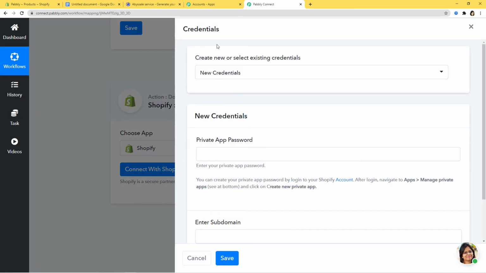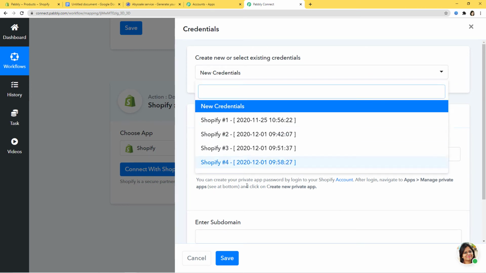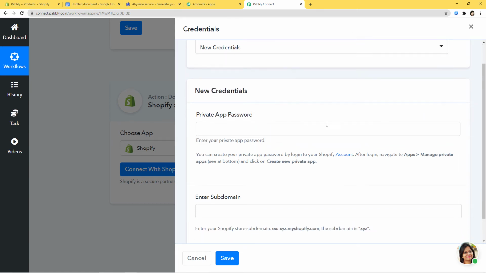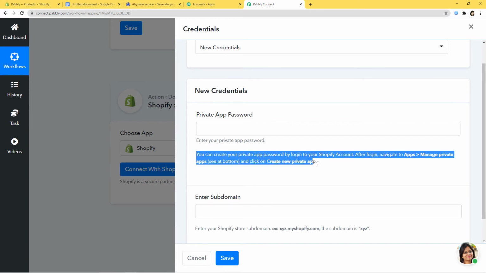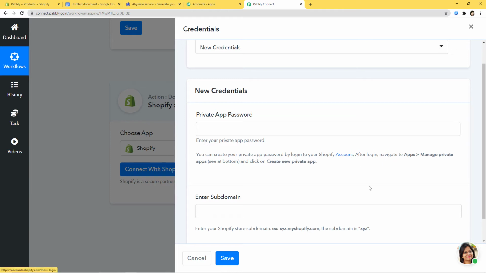So here you can see create new or select existing credentials. So here you have an option of either creating a new credential or you can select any other existing credential. I'll let it be new credential. So here you can see it is asking us for the private app password and enter subdomain. The instruction to get your private app password is clearly written over here and the instruction to get subdomain is also written over here. You can just follow them.